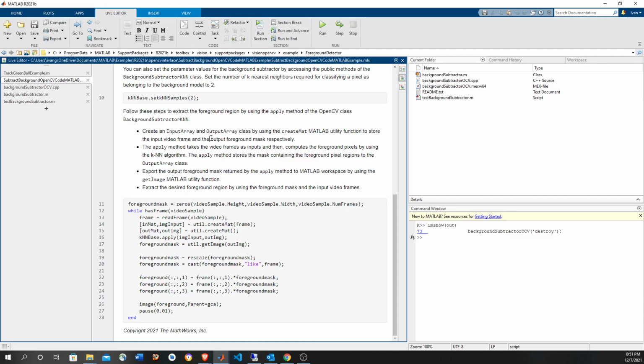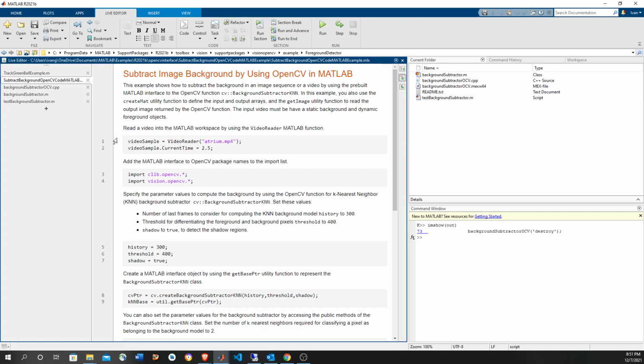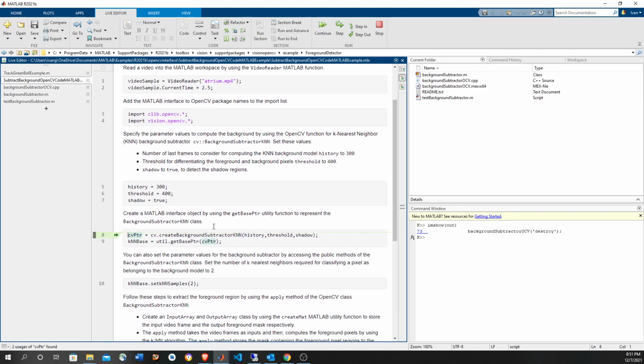Okay, so for that, let's just run this example, and we're gonna get another video. This time, instead of cars, we're gonna detect people, but the principle is the same. We use the clib OpenCV, and this is gonna give us the background detector, and the marshalling utilities to convert from MATLAB matrix types to OpenCV matrix types, and vice versa. Again, we have the same three parameters, history, threshold, and shadow, and this time we're going to use a KNN background subtractor instead of the MOG.